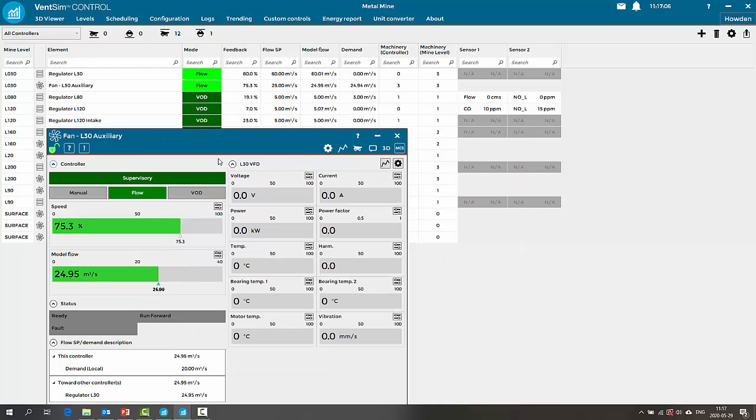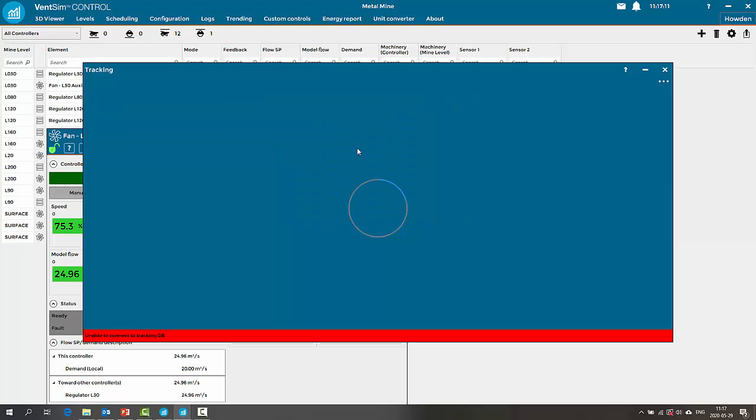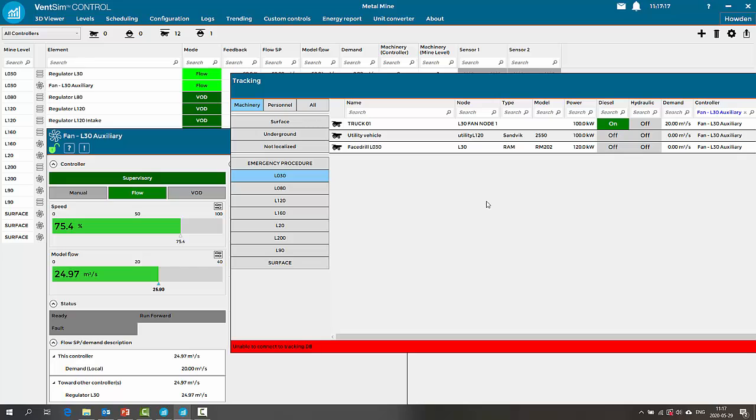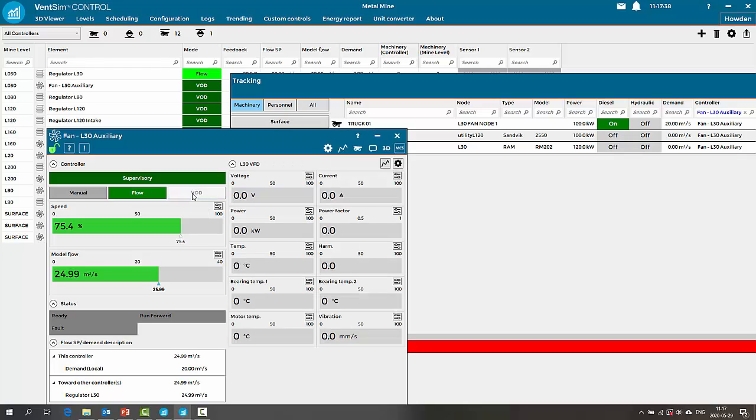Okay, and then level 4 is the ventilation on demand based on the tracking system. So here we have the associated tracking demand that is usually fed by the tracking system. So it could be Ekahau, Nutrax, or Our Scout, for example. And based on the configuration, we have one truck here that is providing 20 meters cubed per second demand, and we can see that in the controller over here. So when I switch over from flow to VOD mode, then we can see that this 20 meters cubed per second is now the set point for that controller.